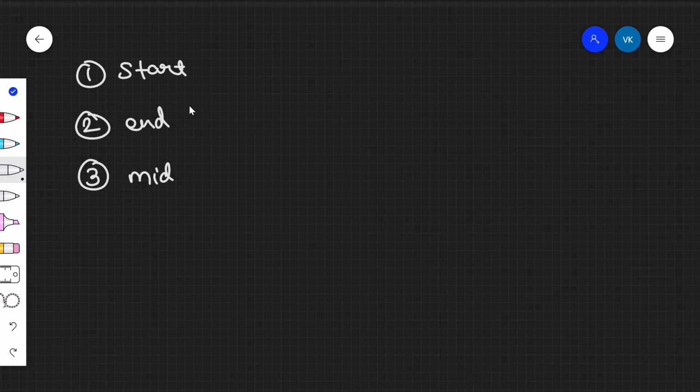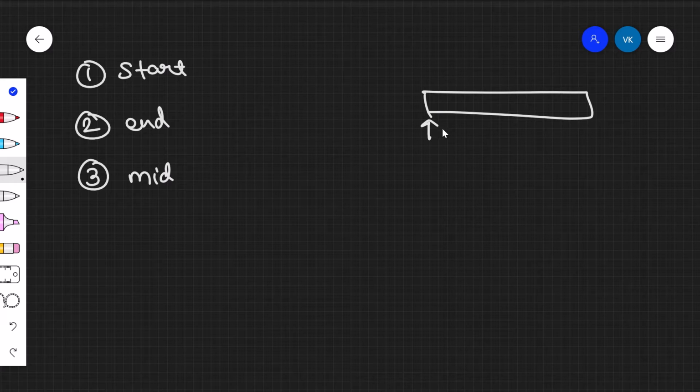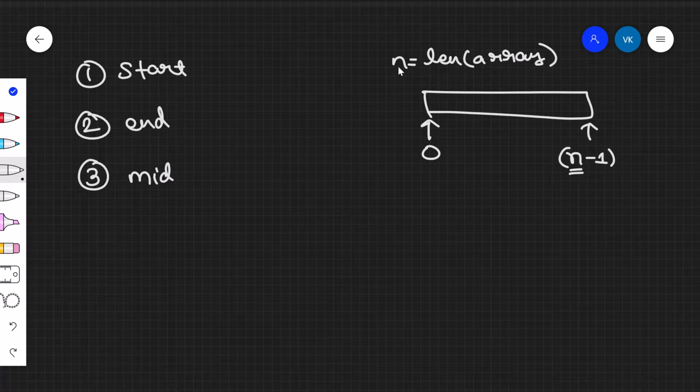Initially, what will start be pointing to? Just imagine that I have an array, and this will be my initial index, 0, and this will be my final index, which will be n minus 1. If you have watched the previous video on linear search, you might know what n is: n is nothing but the length of the array. So initially, start will be pointing to the 0th index, and end will be pointing to n minus 1.